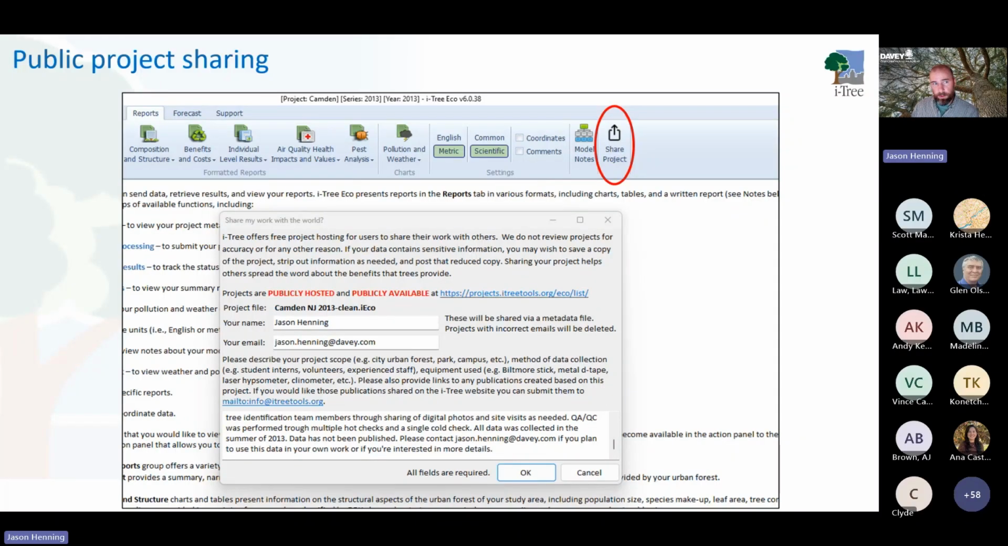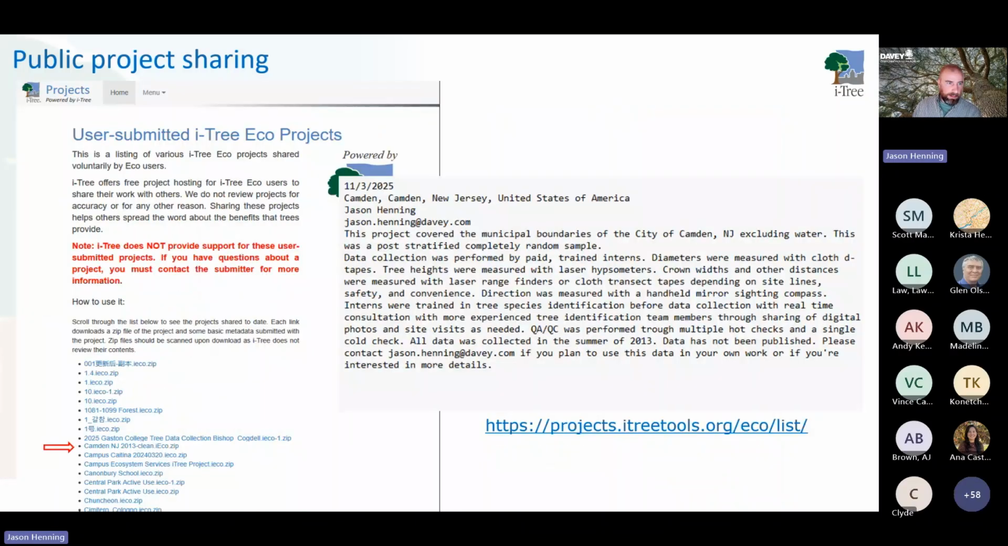This was an example. I uploaded a project from Camden, New Jersey the other day. I provided some metadata, how we collected the data for that project in case anyone else wants to use it. And it appears on our public project sharing website down here, and you can see that metadata file here. The same information I entered.